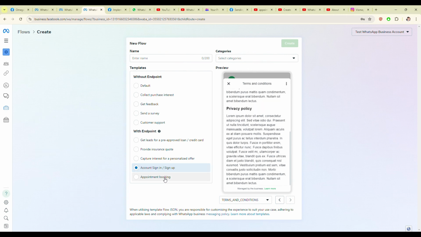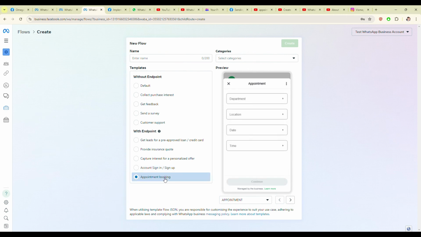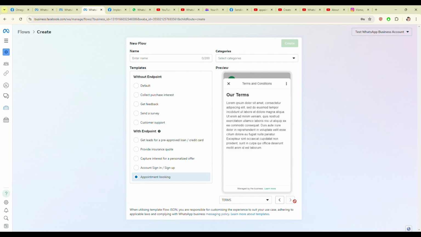And the last one is Appointment Booking, which I have shown in the video. It has 4 screens: appointment, details, summary and the last one is terms.